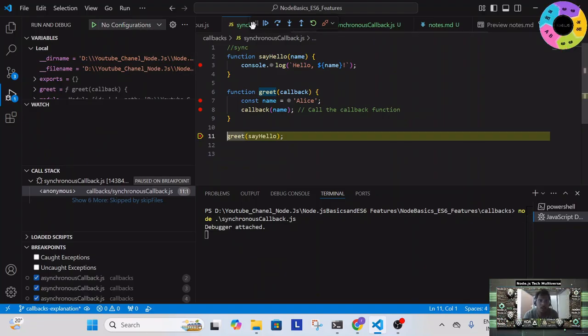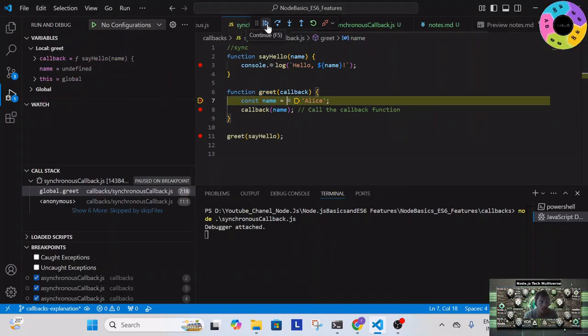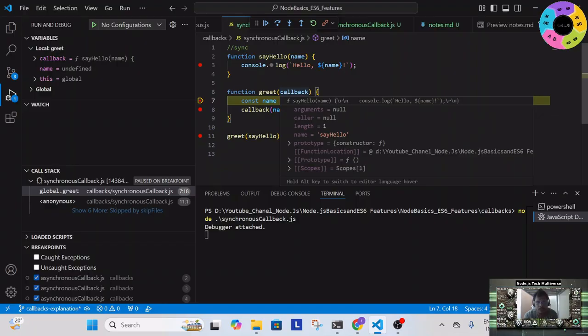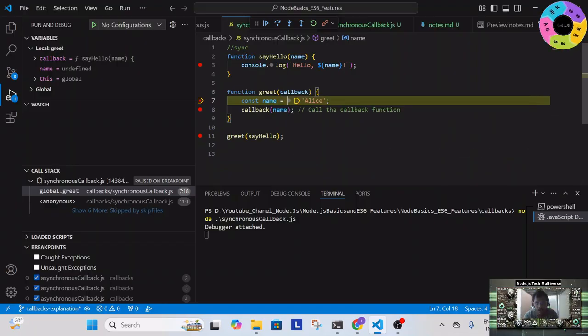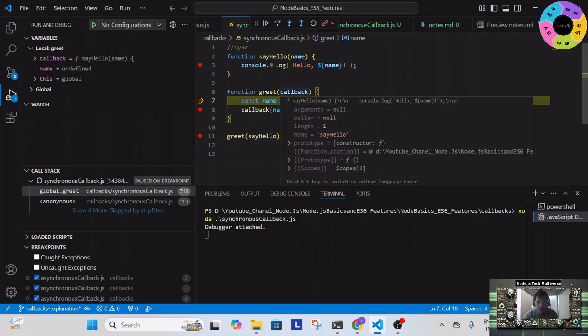Now see, the control flow first came to the greet function. You can see the local variables and call stack. Observe that also. It came into the greet function and it is taking say hello as an argument. So actually this is the callback. In the local variables you can see callback is attached to the say hello function. If you keep your mouse here, you can also see this is the callback: arguments, name, say hello.